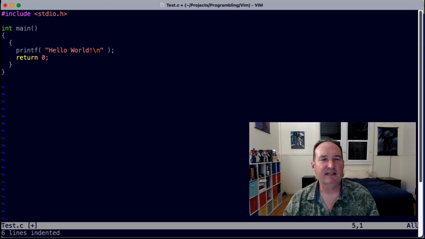Another way to indent lines is to select them in a visual highlight, a visual block, visual selection. I did a Control V there, and then greater than. If it's a single line with no highlight, then greater than, or I could hit period to repeat.